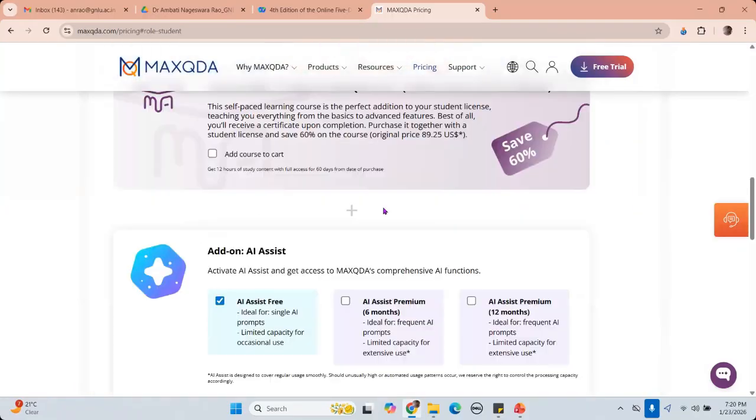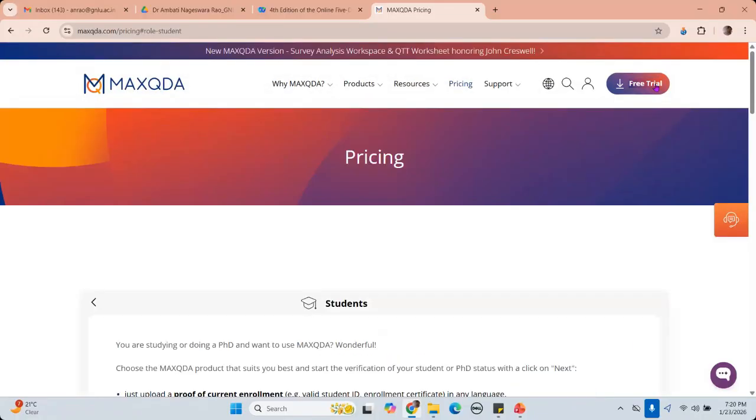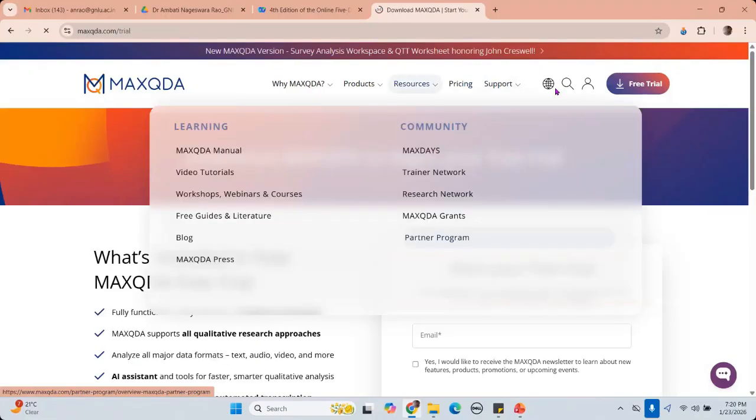Okay, so let me go with the next part. Look at my screen on top of the window. There is an option called free trial. Just click on it.